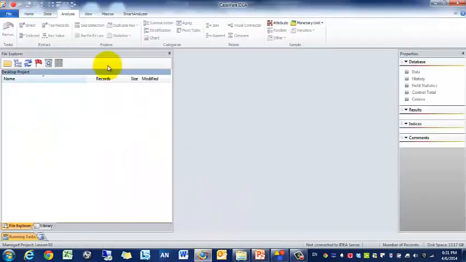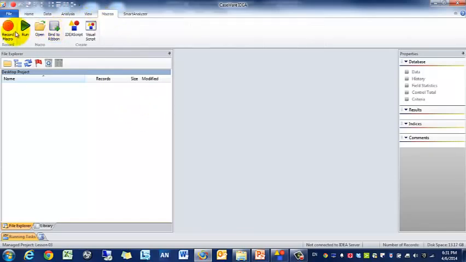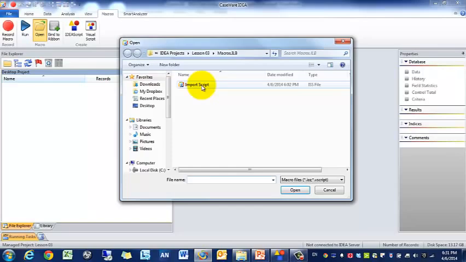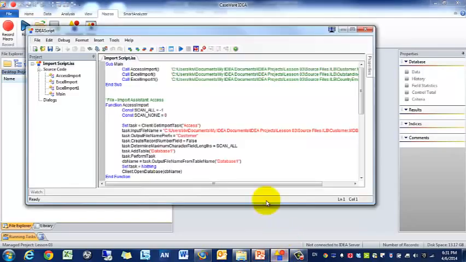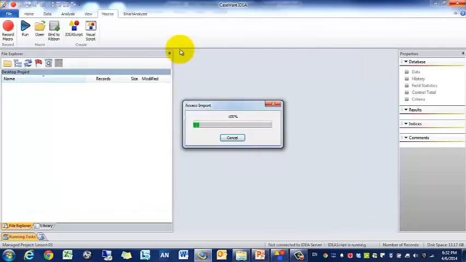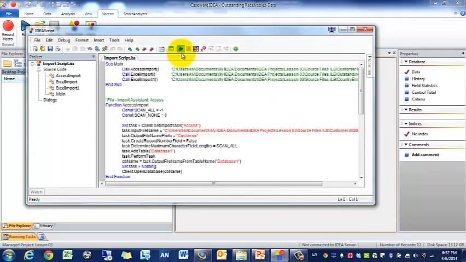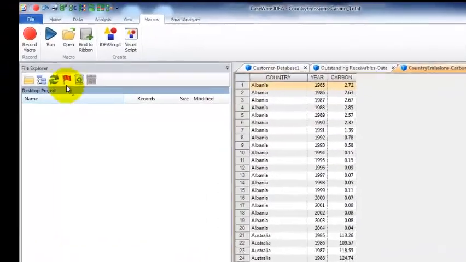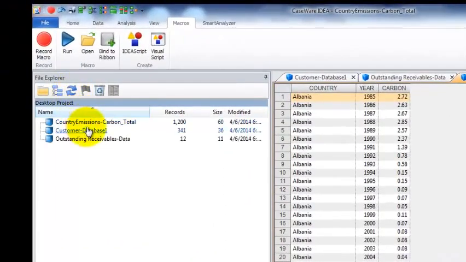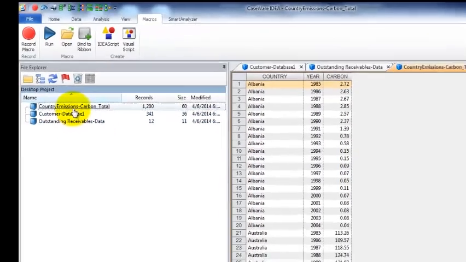So we're going to open up the IDEA software. Again, I'm using version 9.1. And we're going to open up a macro since I've already imported this data before. I'm just going to click this play button, and it's going to import the 3 files that I need: country admissions, customer database, and outstanding receivables.